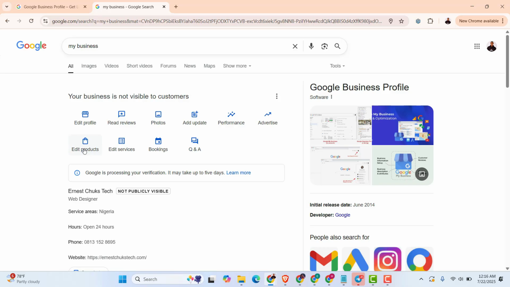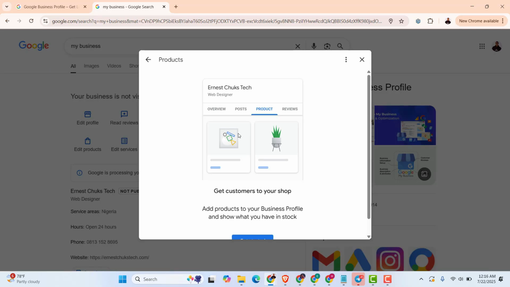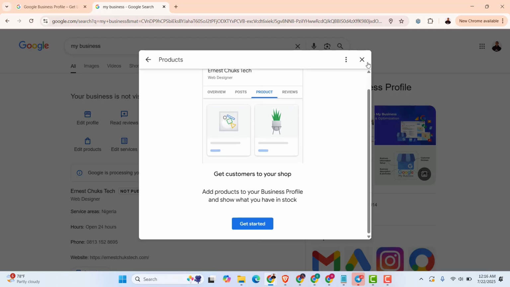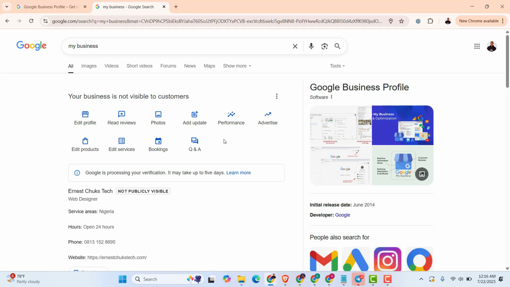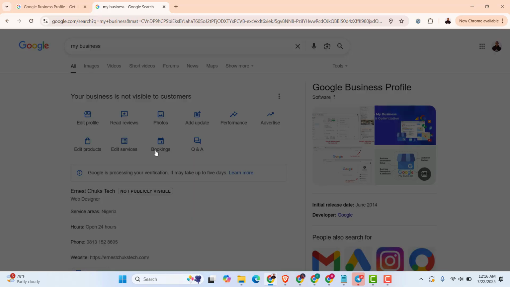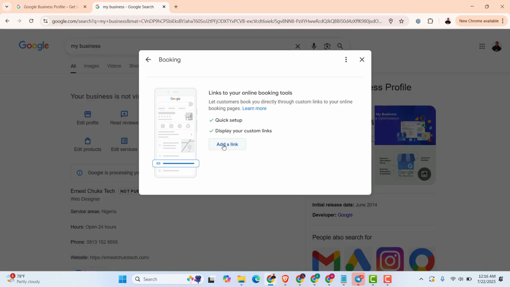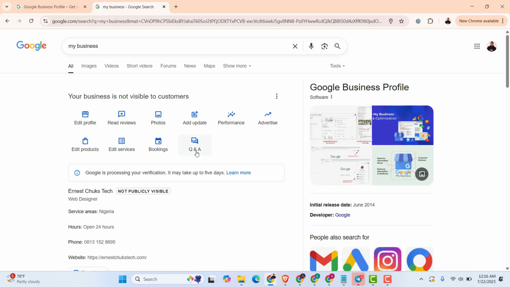So you can also add some products, and that's when you're verified. So let's click on add products. Of course, we're not going to do that right now, but then you can see you can add some specific products from your business. You can add that right there, and they'll be displaying right here. Then for bookings, if your business accepts bookings, you can click here to set it up, and you can receive bookings from your customers directly from Google. You can also add some questions and answers for people visiting your Google business profile.